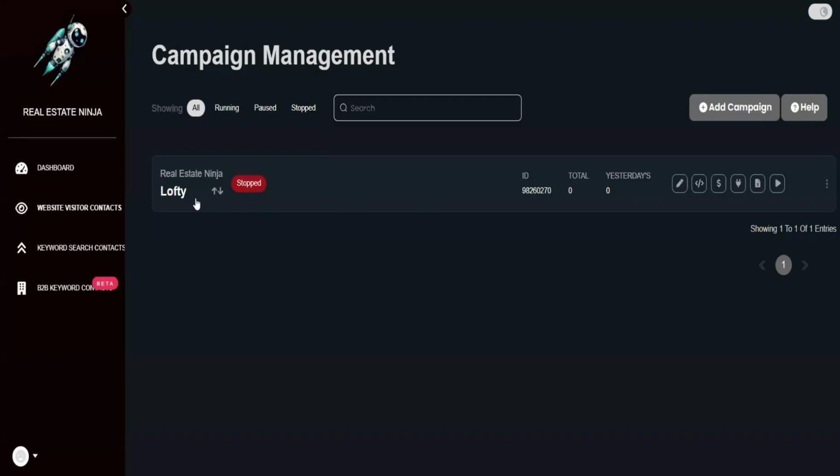But here's an example. So what's going to happen is you're going to create a website visitor contact campaign. Then once you've got it set up, you're going to come over here to embed code.